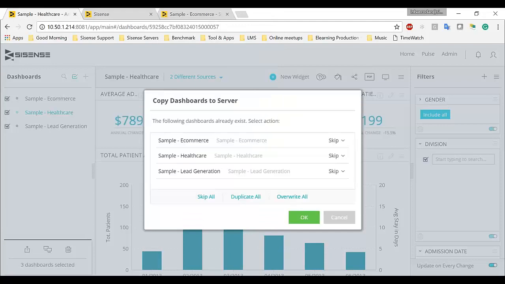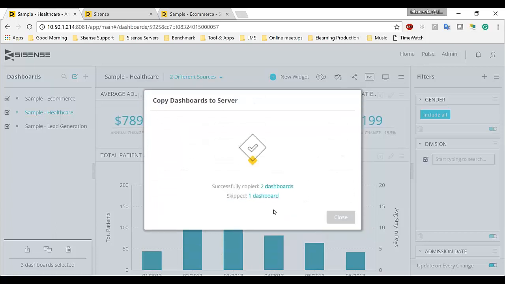And now we see that we have the options. So let's say for the sample e-commerce, we can skip it. We haven't done any changes to it. The healthcare, we would like to overwrite as we've done changes to it. And to the lead generation, we want to duplicate. Of course, we can select all. Let's copy. And now we've got two dashboards copied and one was skipped.